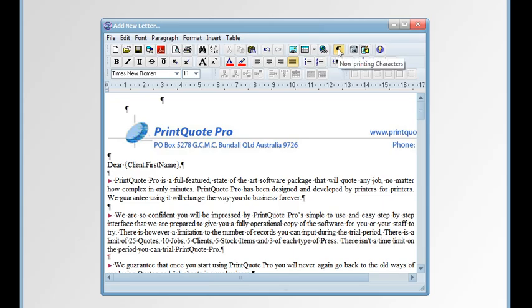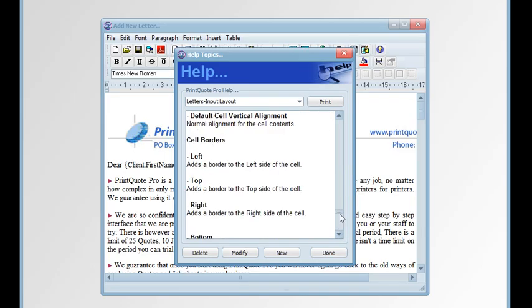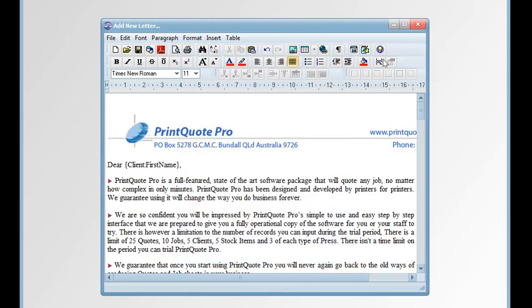We also have showing non-printing characters. And we can insert the current date, and we can insert field tags, as well as align the text, change text properties, change the font and font size, and make table modifications, as well as add borders to cells in the table. And we also have a reasonably comprehensive help by clicking on the help button.